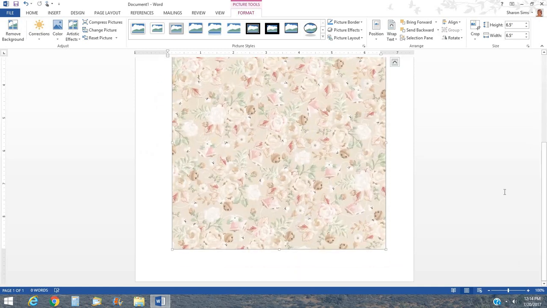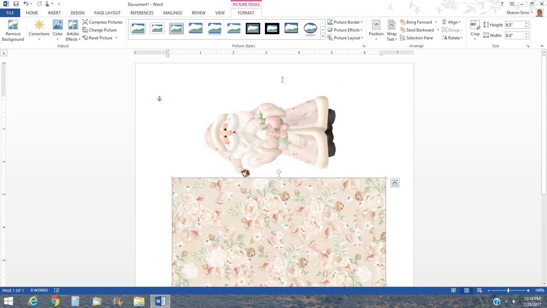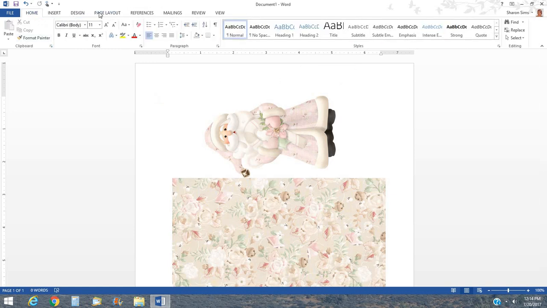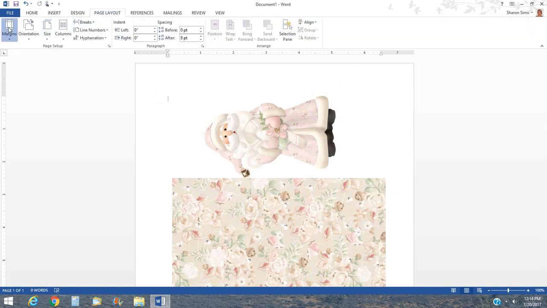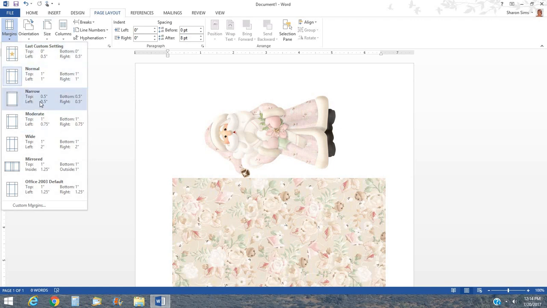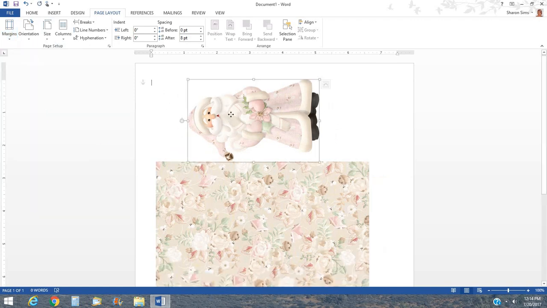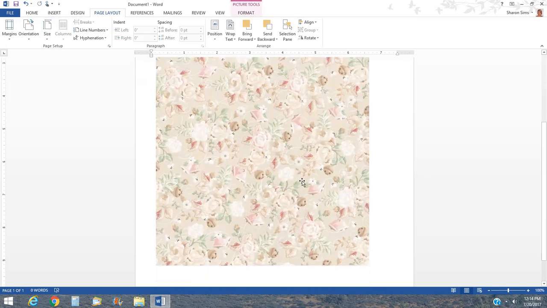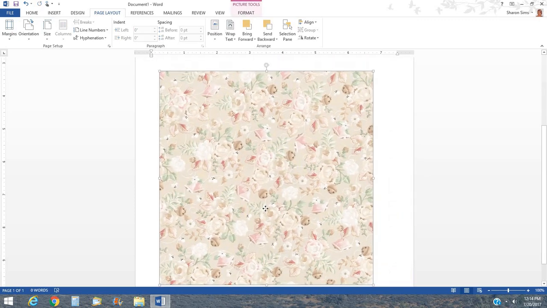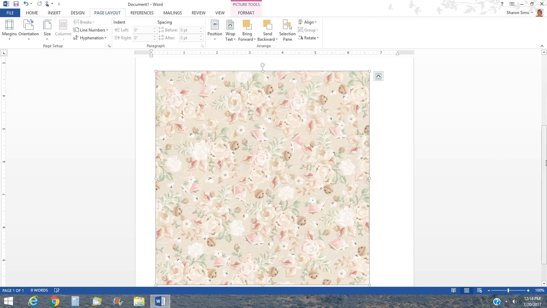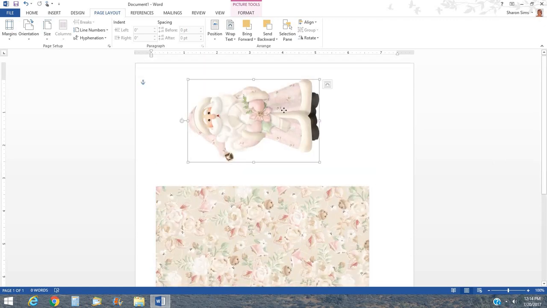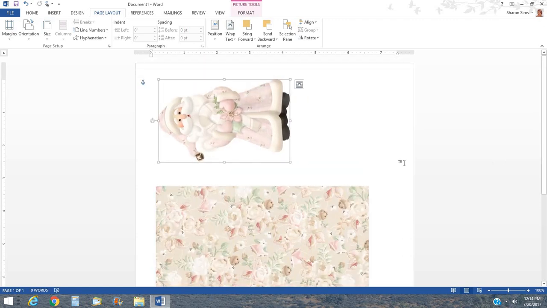You can also go up to page layout and do margins over here on the side and do narrow, and that'll make your margins narrow so you can put more things in here. And so that's the way that looks. See, you can actually move it. Before I did that, you couldn't move it because it had the whole page full. So that's the way you can do that.